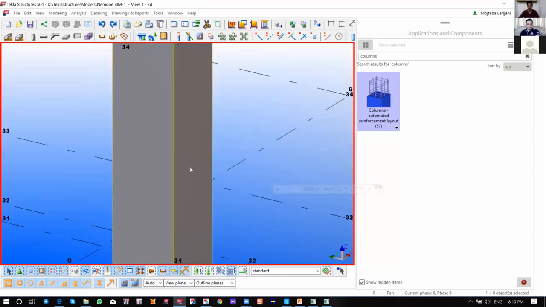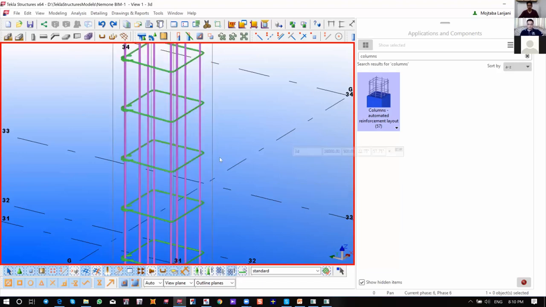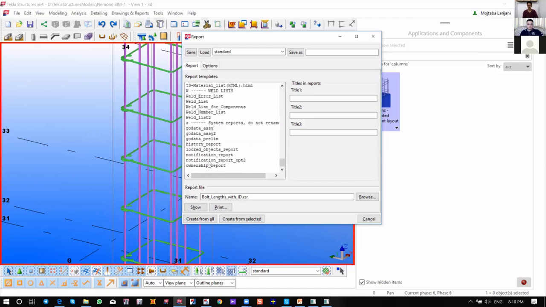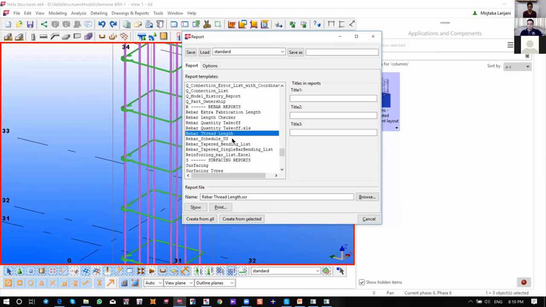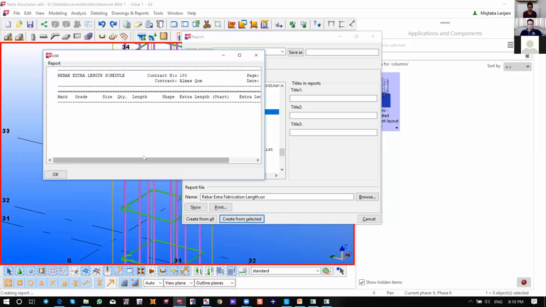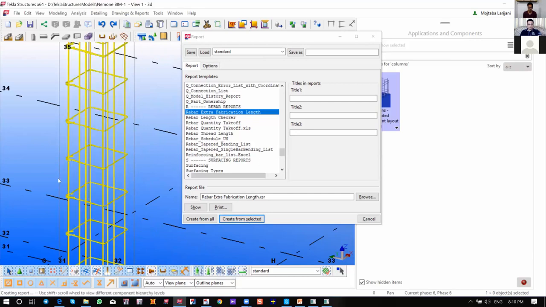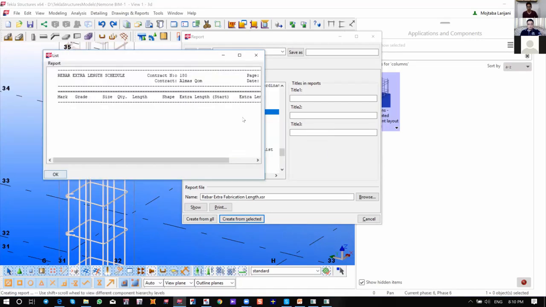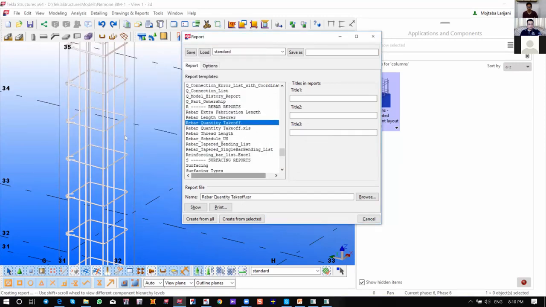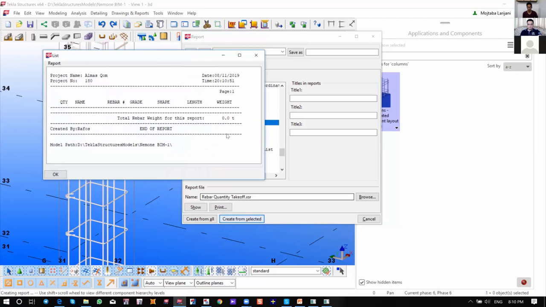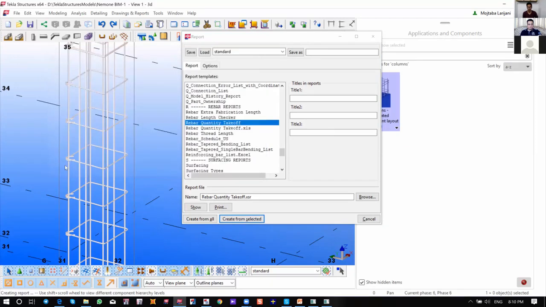Yeah. Look at here, for example, for these reports, for reinforcing, quantity takeoff, or for example, bending list or different kinds. Can you do this? This. Wait, I should use another project.